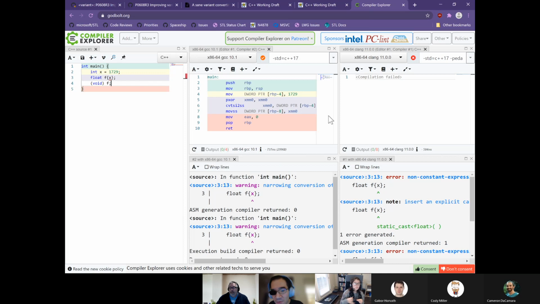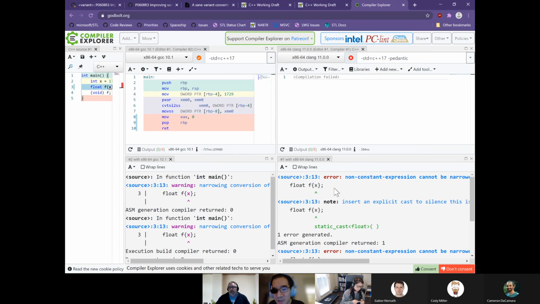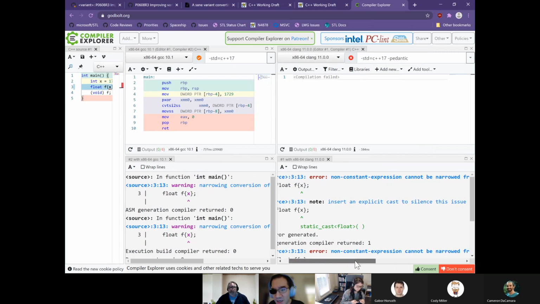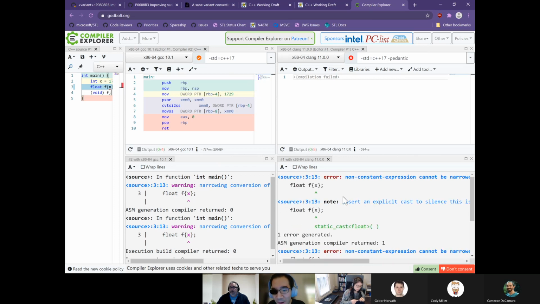And here we go. So there's a difference in opinion between these 2 compilers. If you look at Clang on the right here, being very strict, it's saying error, non-constant expression cannot be narrowed from type int to float in initializer list. Interestingly, Clang is saying that this is actually a warning that is being treated as an error. And then it explains, hey, here's how you can cast and silence this warning.